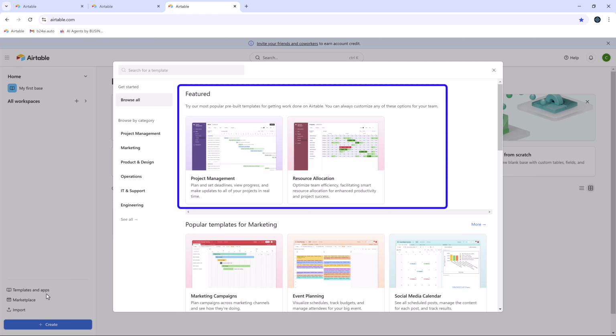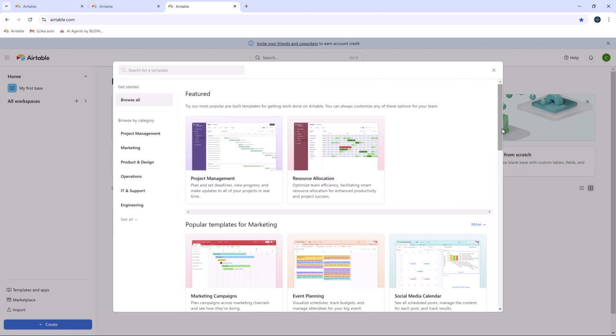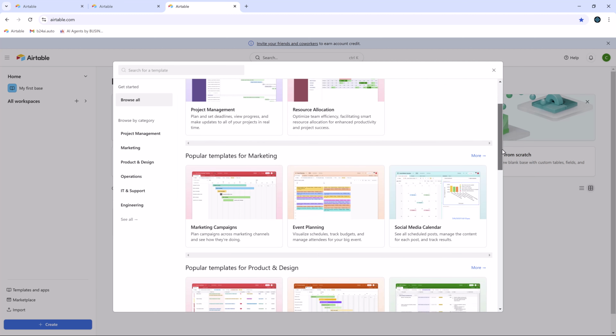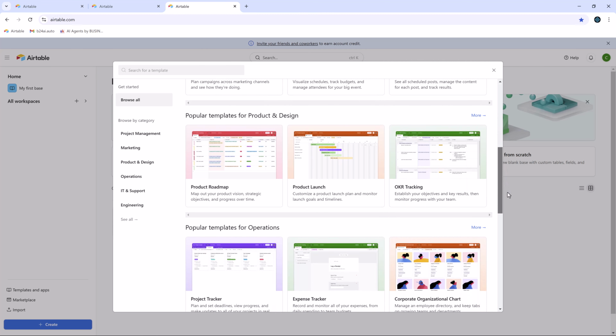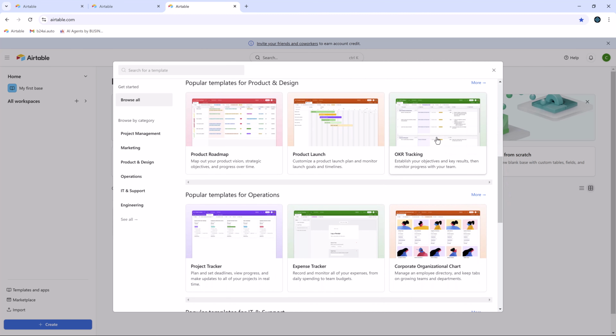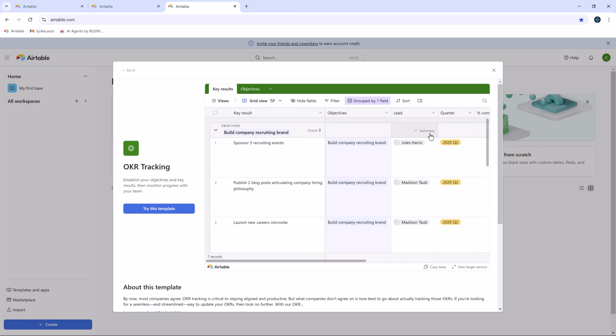There are some advanced templates which we will discuss later in our paid Teams account, as they use timeline and Gantt views. But for now, we can start with a simple template like OKR.